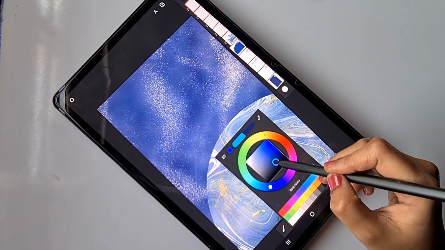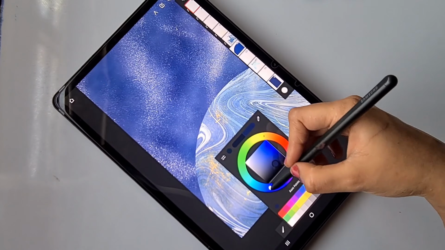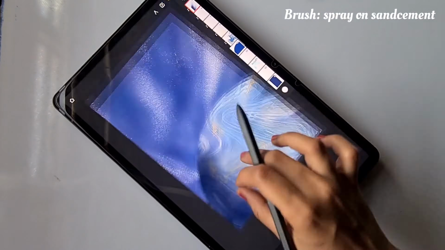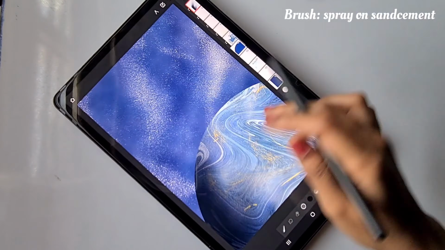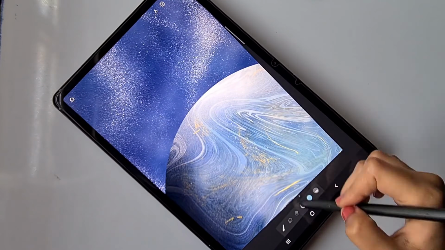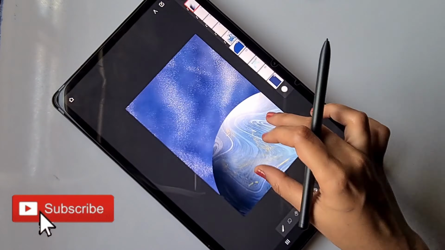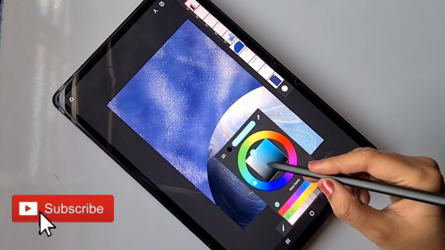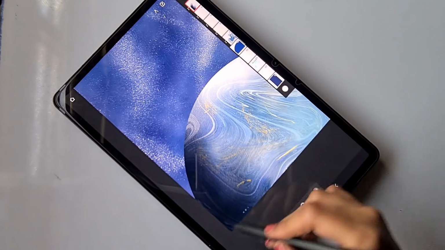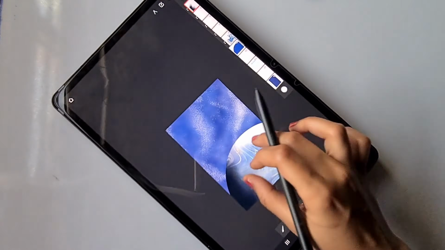And then I'm going to add the shadow for this planet. One side of the planet is going to look very dark, and the other side is going to look very bright. So I'm using the sand cement spray, the sand cement brush, which is available online. You can download it there. And once I'm done, I'm adding a few more textures to this.